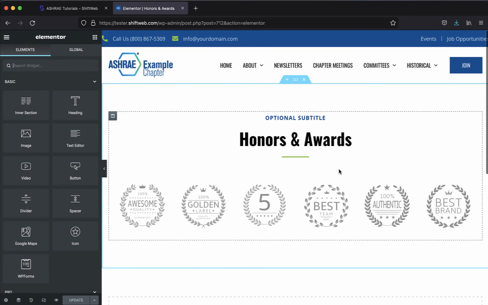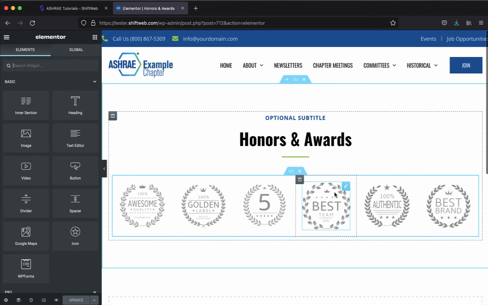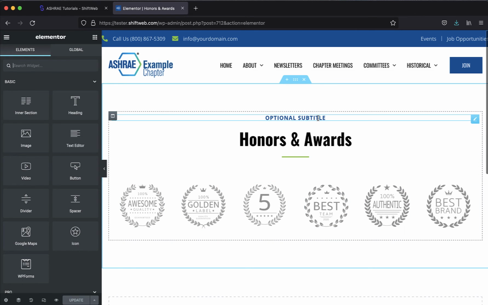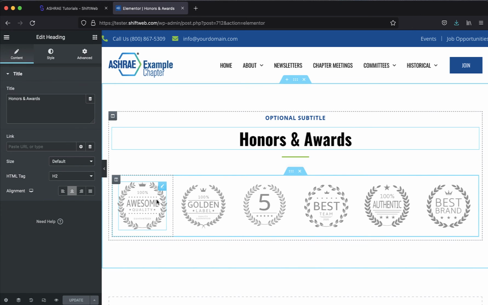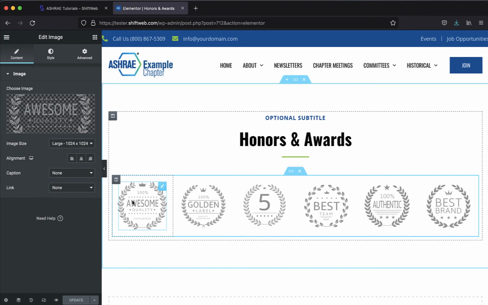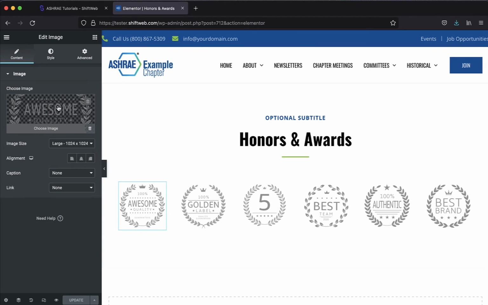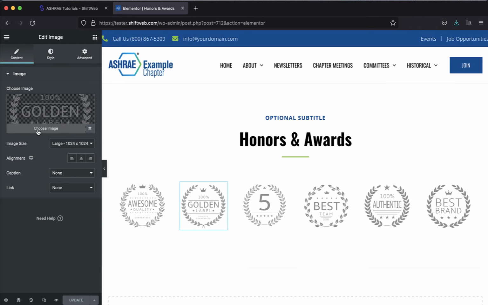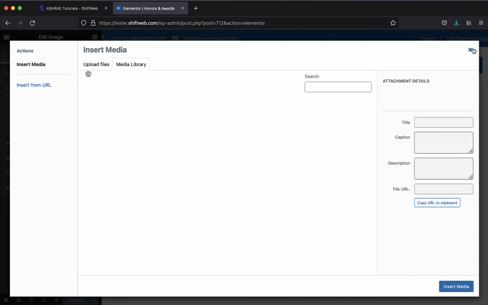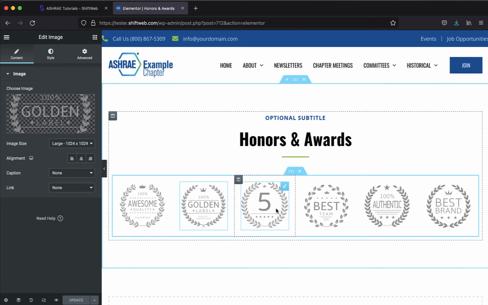And what pops up is just the template for that section. So this is just like the rest of the site where you click and edit. If you want to edit or change the image here, you just click on it and then upload your new image. That's pretty much it. If you want to change this one, click on it and choose image, upload a new image. That's pretty much it on updating the honors and awards.